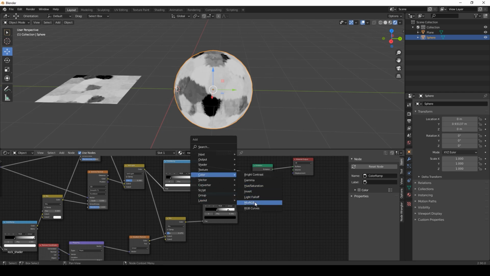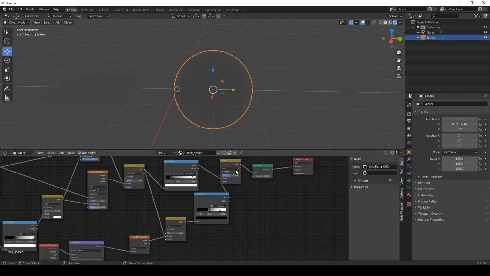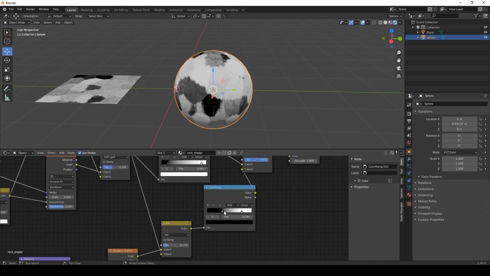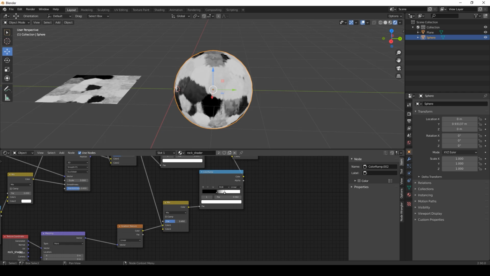And we are going to add a mix RGB node and plug our shadow into it. And let's set it to multiply. This gives us a custom shadow that we can control by using the color ramp. And also by using the mix, we can control how much texture we have at the edge of our shadow.